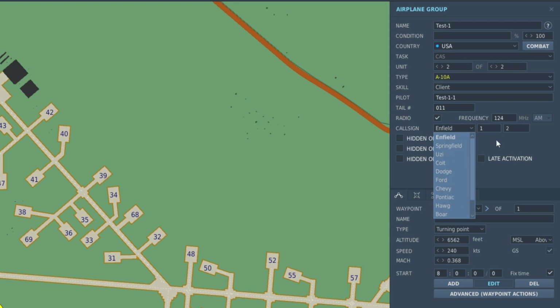You can call it whatever you want. And then number 1 or group 1, number 2. Hidden on map means that the unit is still there, but you can't see it.